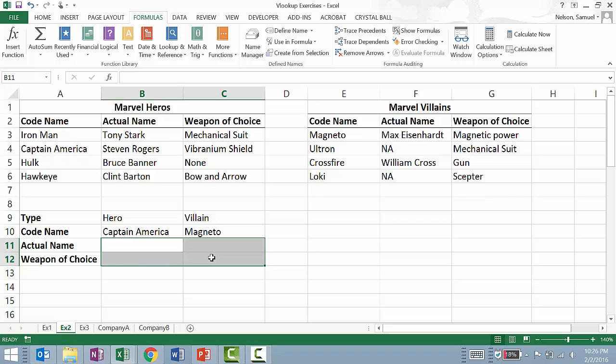Go ahead and try it on your own by filling in cells B and C 11 and 12 with Captain America and Magneto's actual name and weapon of choice by using the VLOOKUP with the named arrays and the indirect functions.